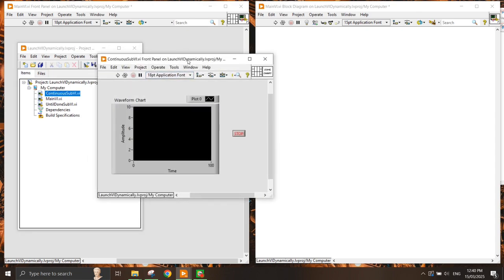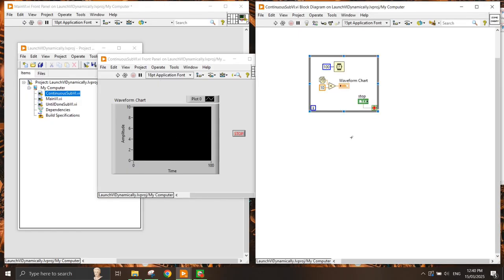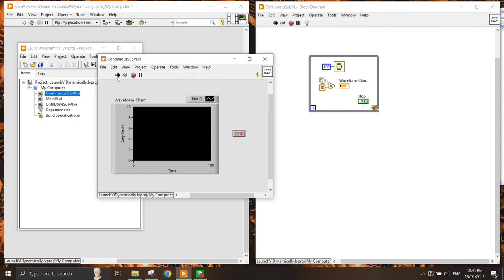The first sub VI is the continuous sub VI, and you can see here it's just a simple random value that takes in, multiplies, and puts it into the value of the chart. So you can see it just simply plots the value on the chart.